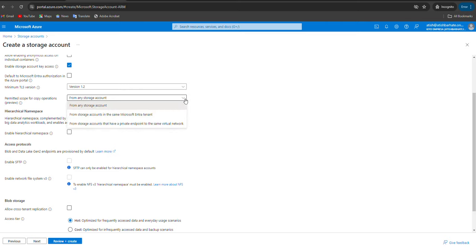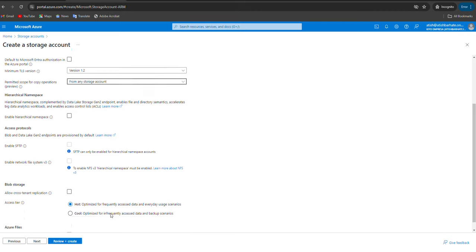Permitted scope for copy operations: from any storage account, or you can choose from storage accounts in the same Entra tenant, or from storage accounts that have a private endpoint in the virtual network. If you have different VNets, then you can choose this one. If you are in a different tenant, you can choose this one. But right now we are choosing from any storage account.